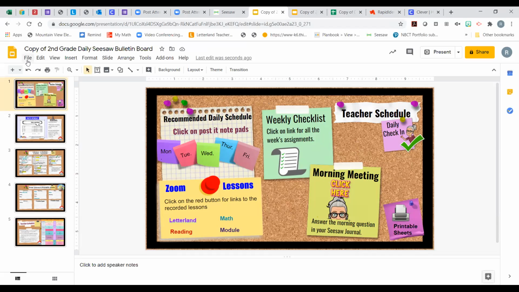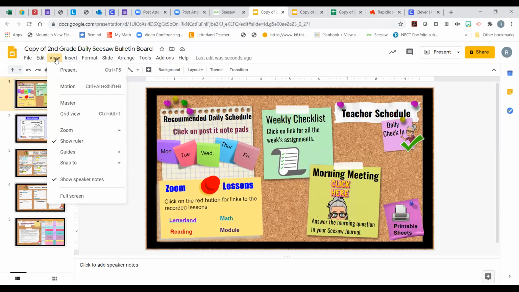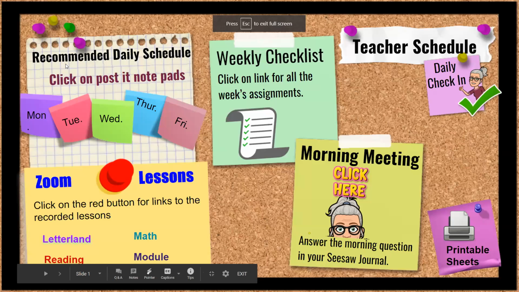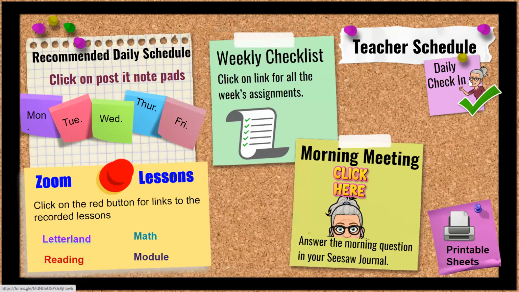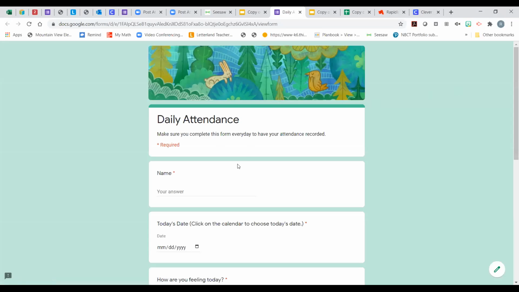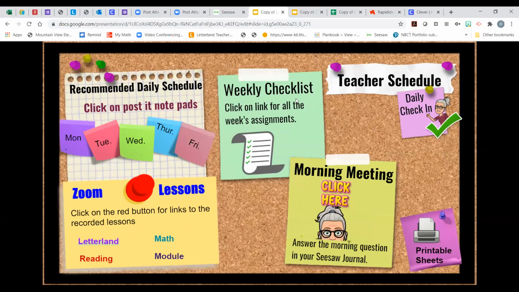So if you want to go to View and click on Present, it makes it full screen and the links are all there. The first thing you would need to do is come here to do your daily check-in. You click here and it will take you right to do your attendance. So you do that first thing every day. When you're finished filling it in, you can come up to your tab where the daily attendance is and just exit out and it comes right back to this.